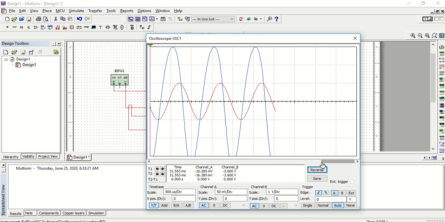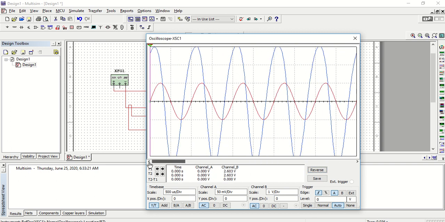Now we have this input and output. That's what we needed: an input, that is the red one, and an output, that is the blue one. So it is amplifying the input. We have input in the order of millivolts and the output in the order of volts. Now you have to calculate the value of voltage gain. So here, how can you calculate the value of voltage gain? We have two.